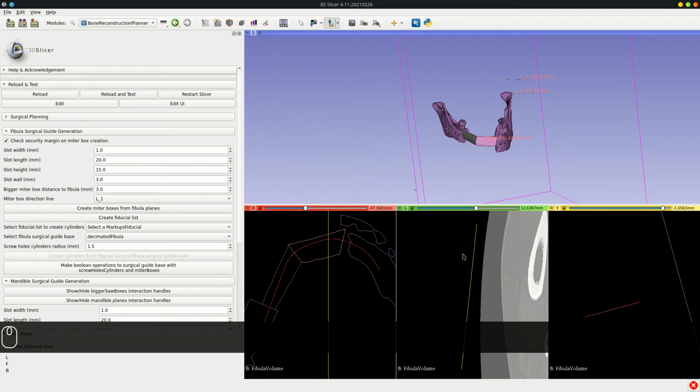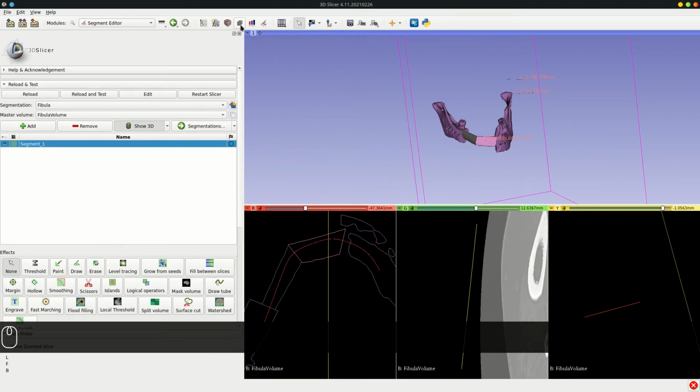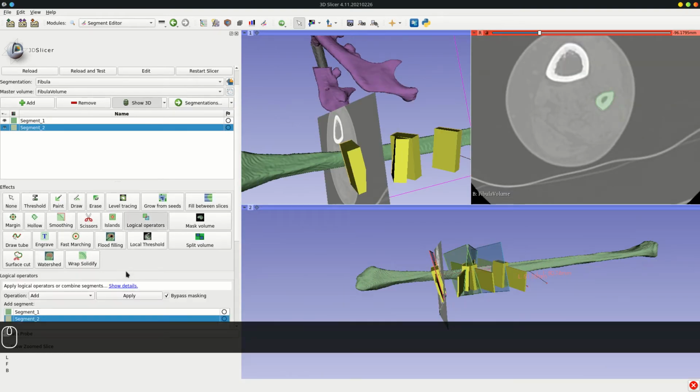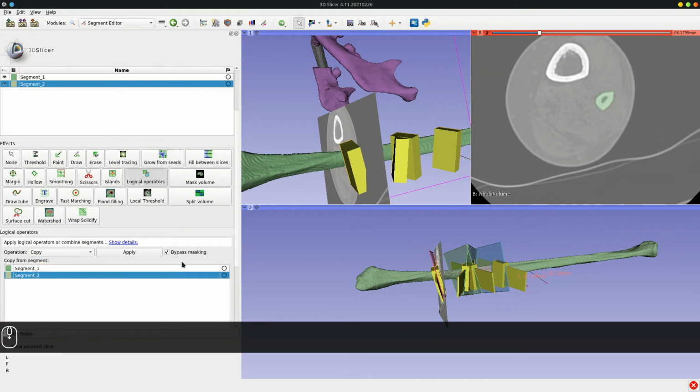For that, we need to go back to the segment editor. Before we go there, we need to unhide the segments that we hid. Once in the segment editor, you can duplicate the fibula segment using logical operators.